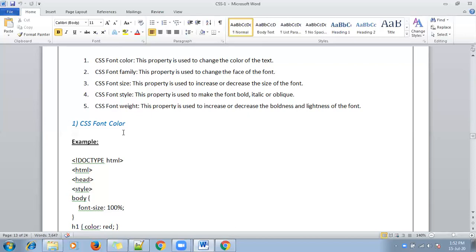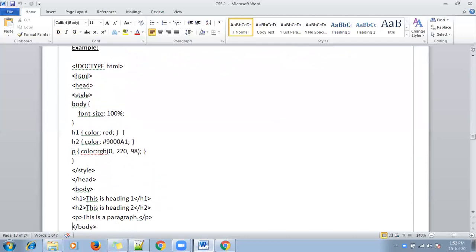Okay, the first property is CSS font color. How can we use font color? Simple thing. I want to style body and H1, H2 and P. I want to size our font in the body with 100%. You can specify either in the pixels form or percentile form here. I want to make H1 color as red, H2 color is some value, and P color is some value. Okay, we can specify color.